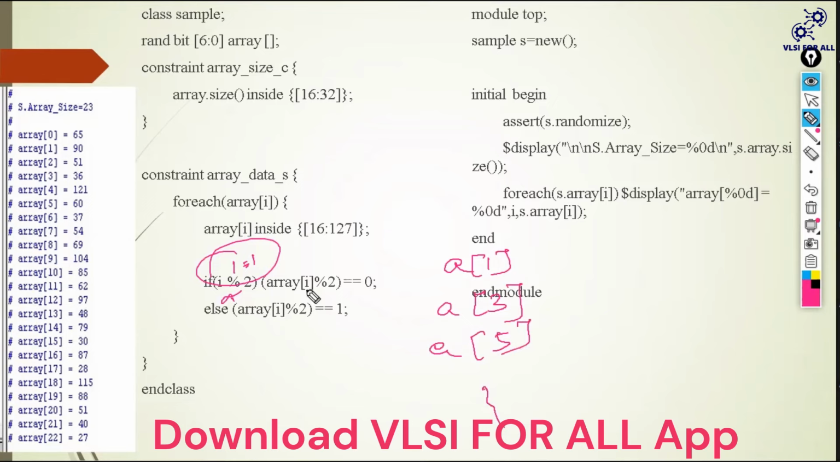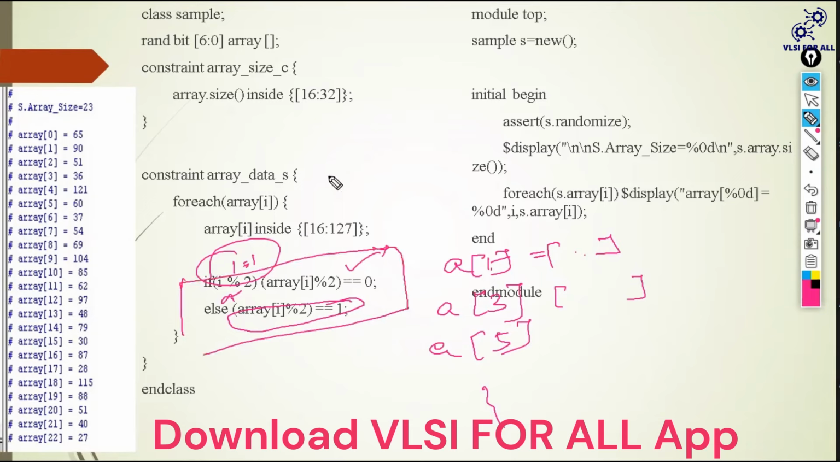If it is so, then the value present in A of I should be such that mod 2 equals 0. That means it should be an even number. So if the index is odd, then the value inside should be an even number. Else, the element present inside that array should be an odd number. If it is even, then it is odd; if it is odd, then it is even. That's what we are telling here.